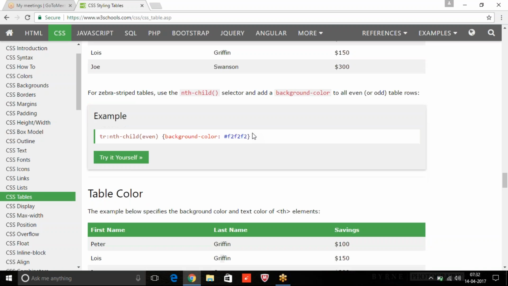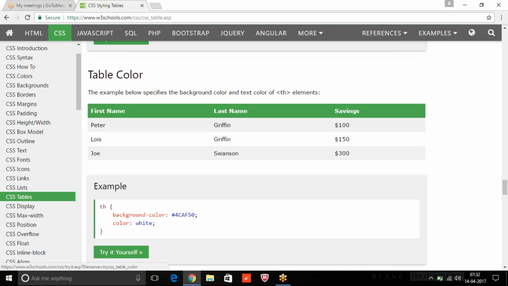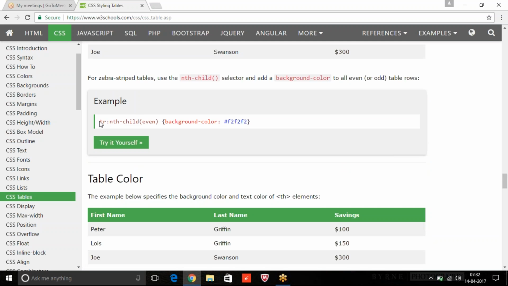Yeah, now here comes. So did you see here a strange selector here? Nth child. Nth child in the sense n is going to be any number. It is going to select the children from the tr. Okay, it selects all the children from the tr, nth child.